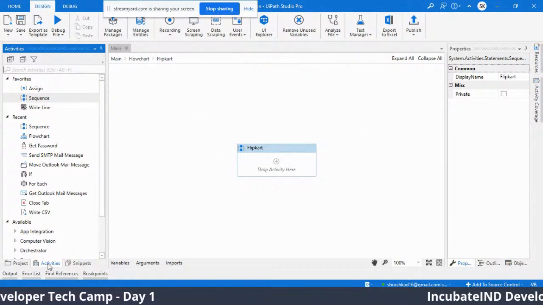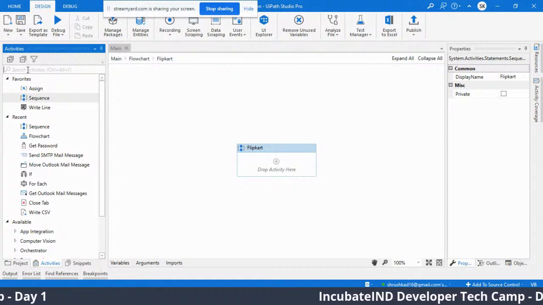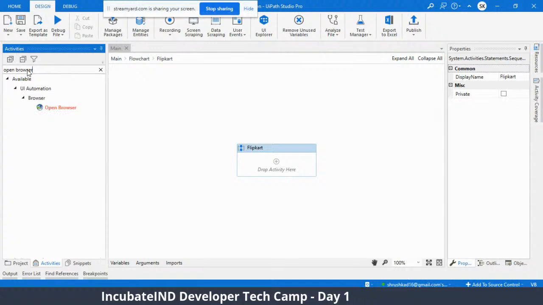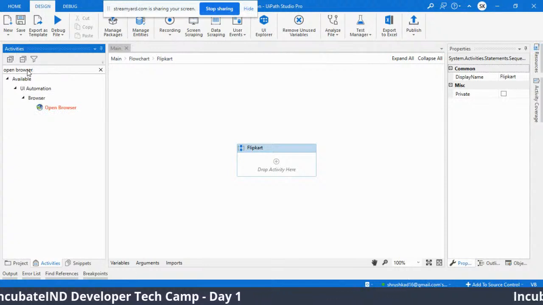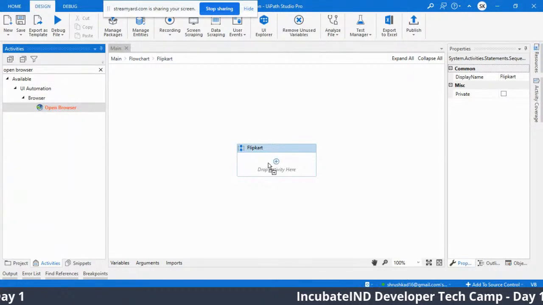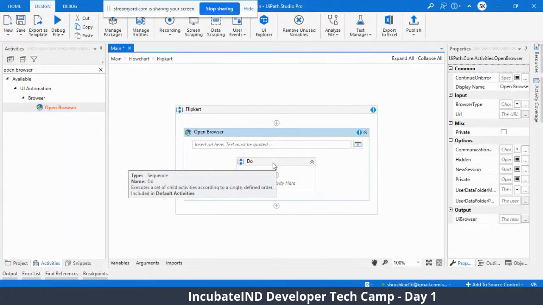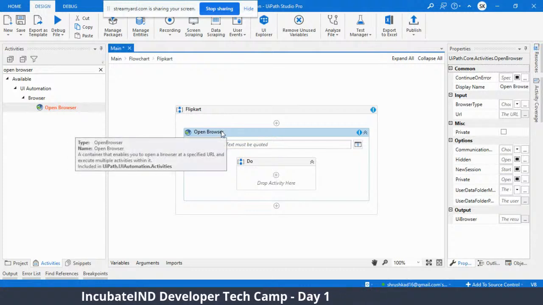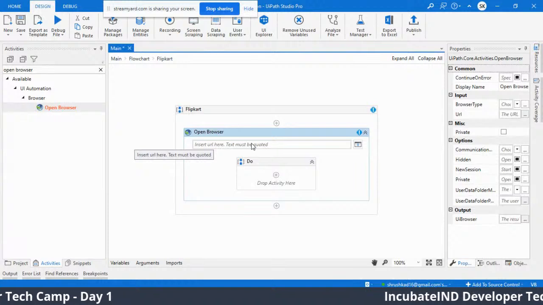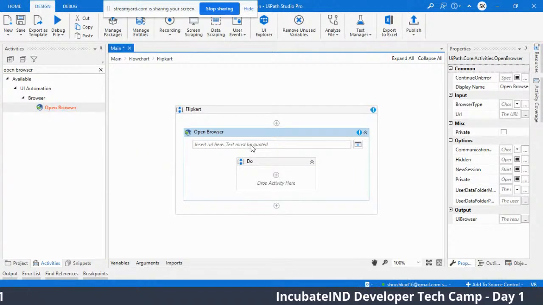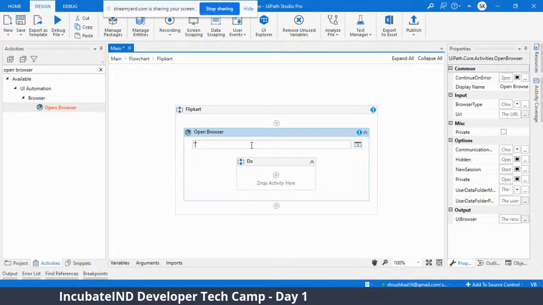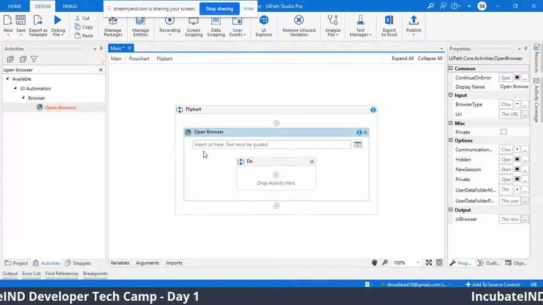So in the activities panel, right here in the search box, I will type open browser. That's it. I will simply hold the open browser activity and drag it to the center inside this Flipkart sequence, right? It says open browser, and right here it says insert URL here, and it says text must be quoted. Here I will double click and write the URL. Text must be quoted means you have to write the text in double quotation marks.